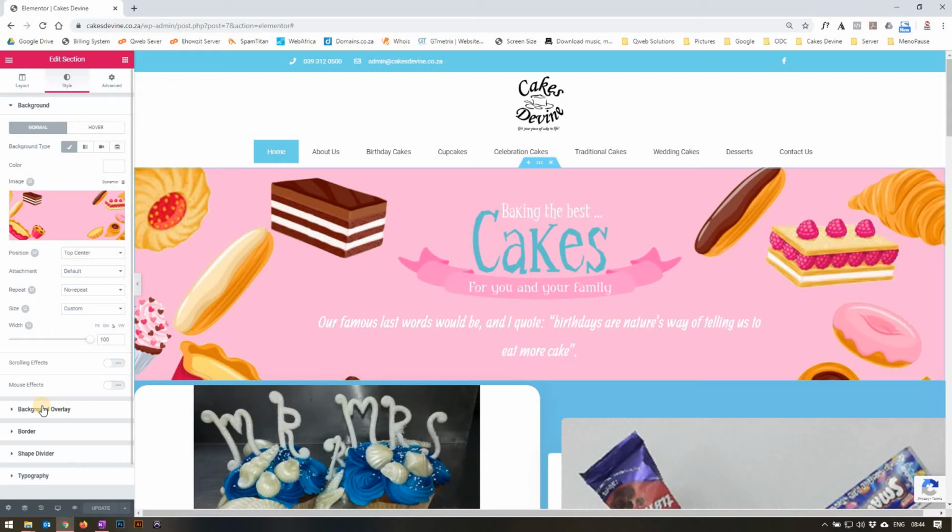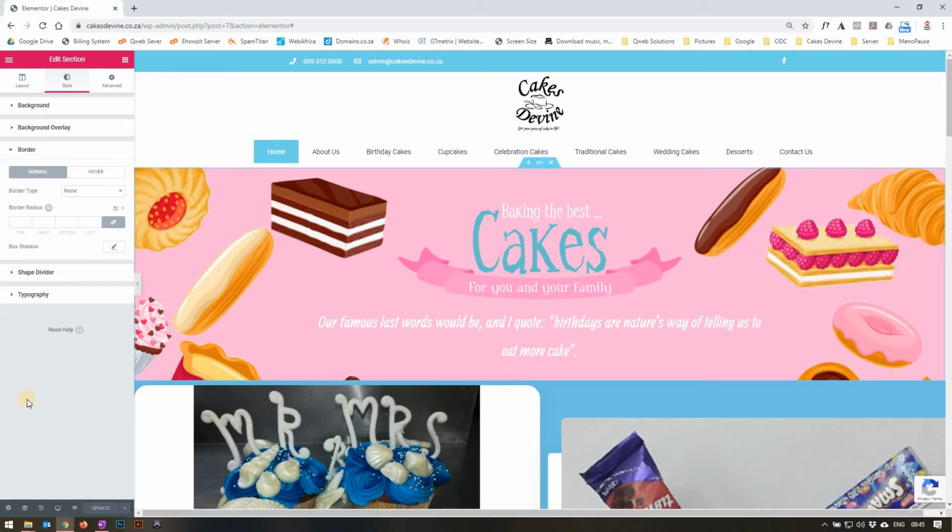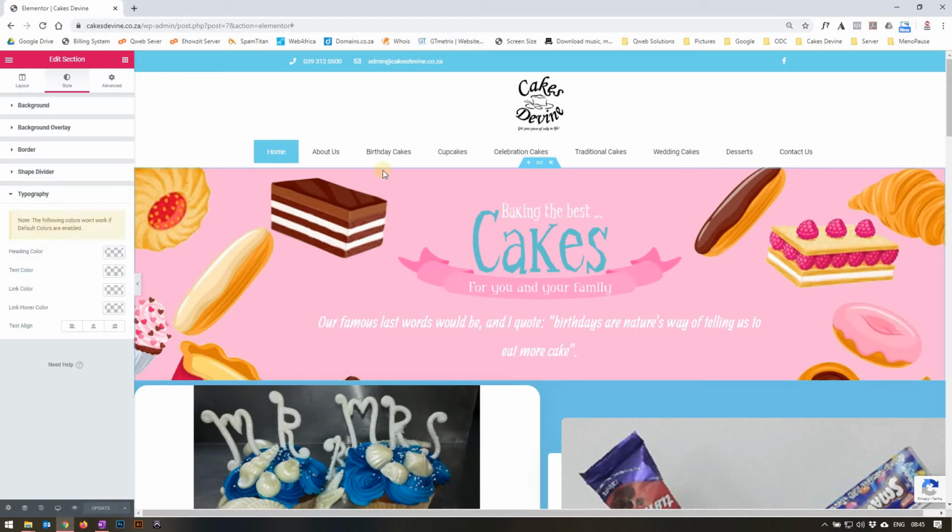There are also additional options to add a background overlay in case your image is too bright or too dark. We also have the option to add a border to the section, as well as a shape divider, or to edit any typography settings. Next, we will move down the section and we will see a new area is highlighted.